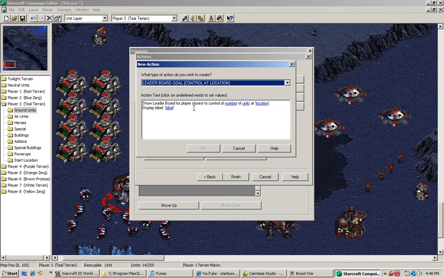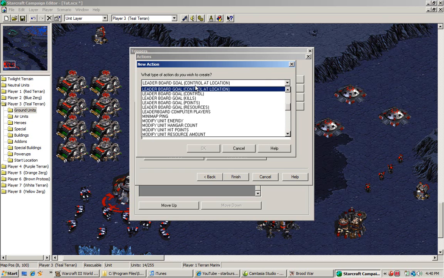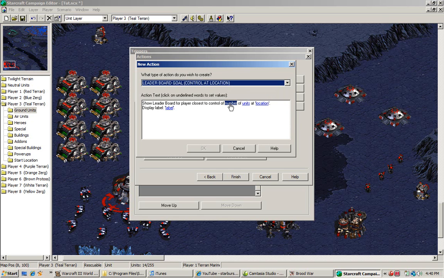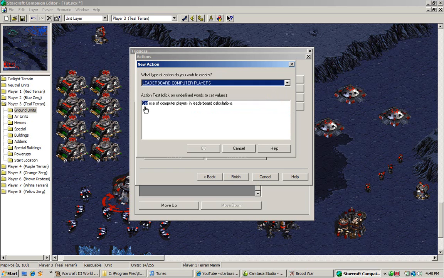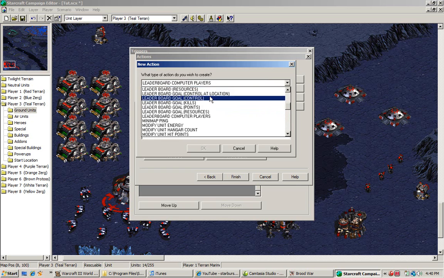This is the same thing as before, with the gold things being the same thing as before, except now you can put an additional number to show a requirement of what you need. Leaderboard, so these things are the same thing, they're just now you have a goal. Leaderboard computer player simply assigns if the computer also gets a leaderboard.